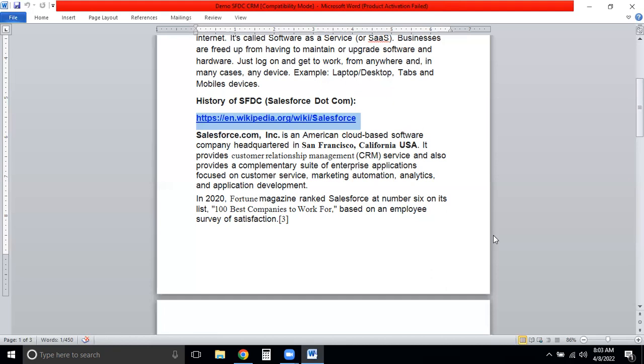It is headquartered in San Francisco, California, USA. It provides customer relationship services and also provides complementary suites of enterprise applications focused on customer service, marketing automation, analytics, and application development. So all the aspects will be handled by the Salesforce company. This is a software company, and Salesforce is a software technology tool. We have to use the tool in our business.